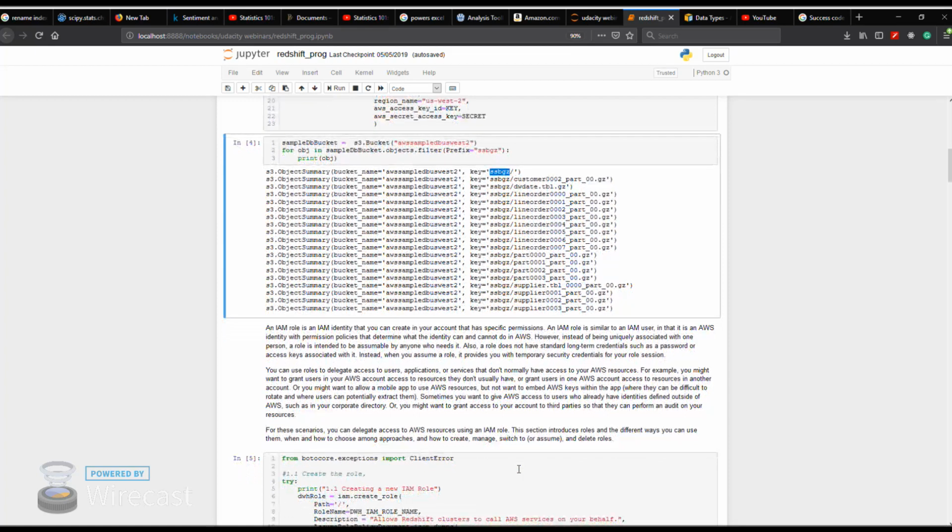Okay, so next we're going to create our IAM role programmatically. But a little background on the IAM role. An IAM role is an IAM identity that you can create in your account that has specific permissions. An IAM role is similar to an IAM user in that it is an AWS identity with permission policies that determine what the identity can and cannot do in AWS.